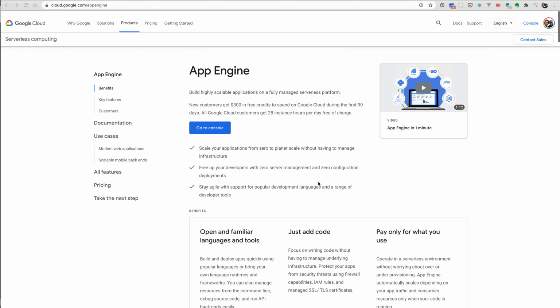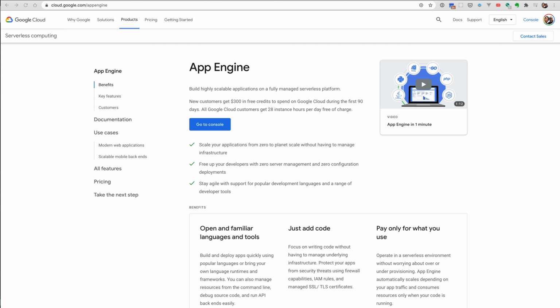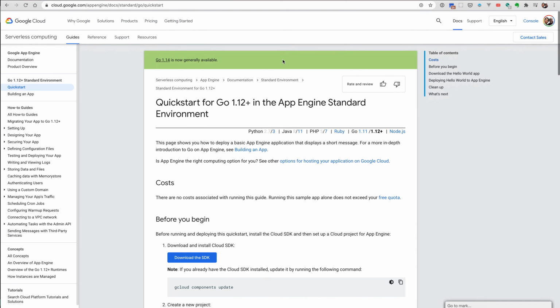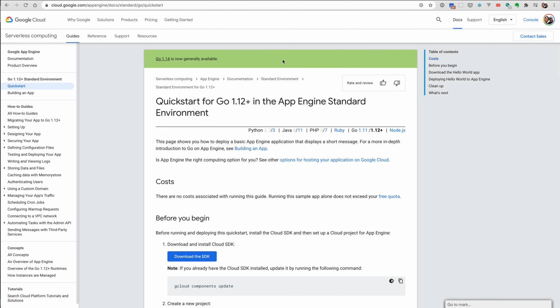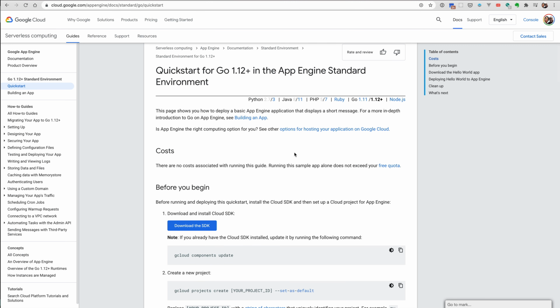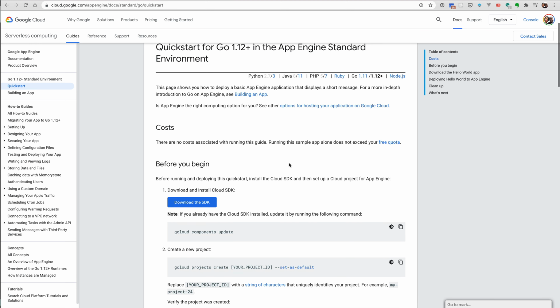So to get started with Google App Engine, as with any Google Cloud product, there's typically going to be a simple quick start. And so we see that there are quick starts for multiple languages: Python, Java, PHP, Ruby, Go, Node.js. We follow this quick start, and it's really all that we need for the simple application that we're developing. And so the idea is that we start by downloading the Google Cloud SDK on our local machine.